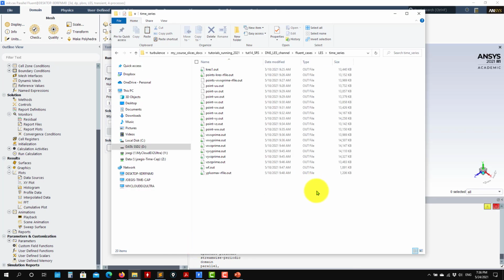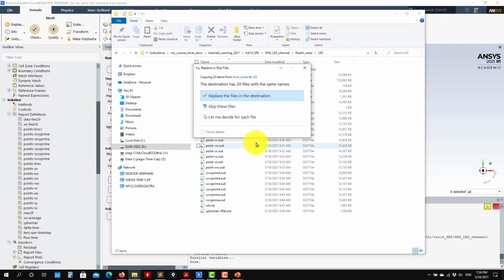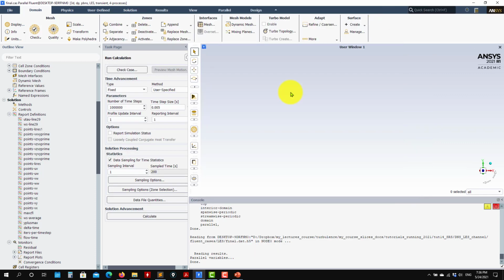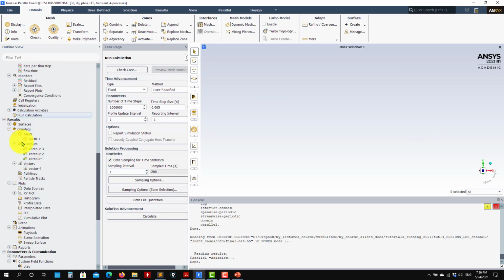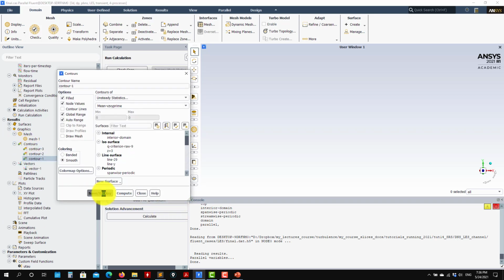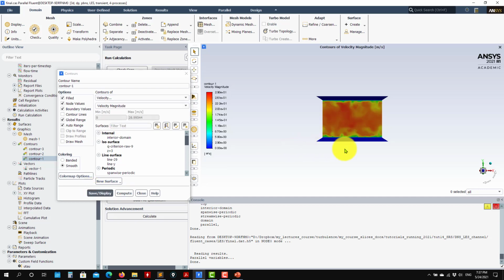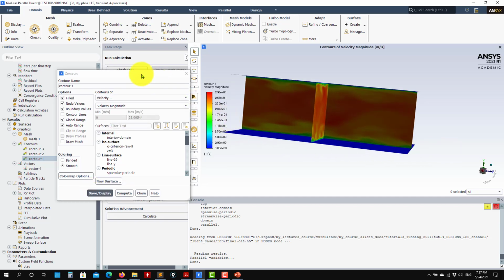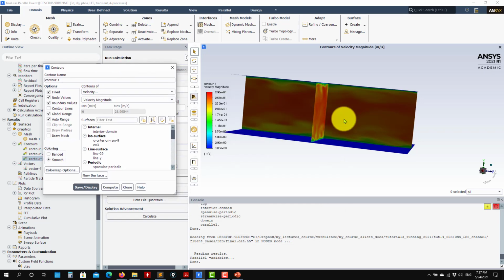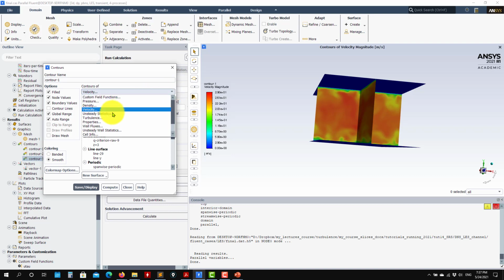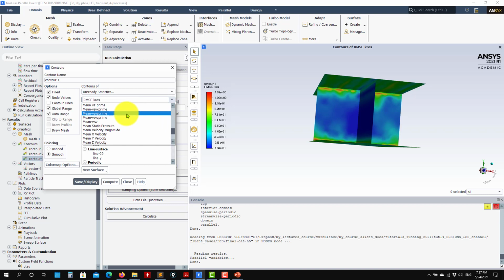Okay, so let me get these statistics again. I'll copy that there. And just to show you the final solution after you let this simulation run for a really long time, and that's up to you. See that this is their instantaneous value. We're at 200 seconds of sampling. Your instantaneous velocity, and then you can look at all your statistics: resolved K, mean velocity, whatever.